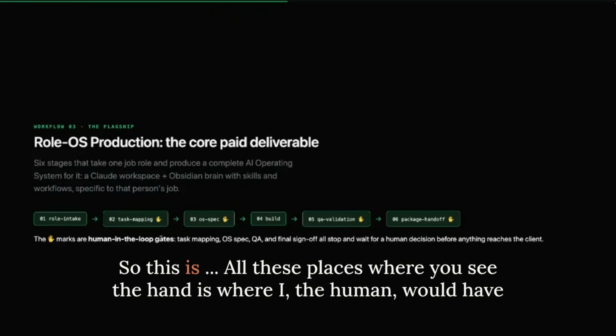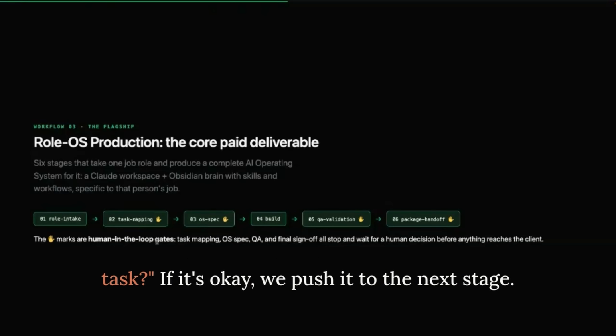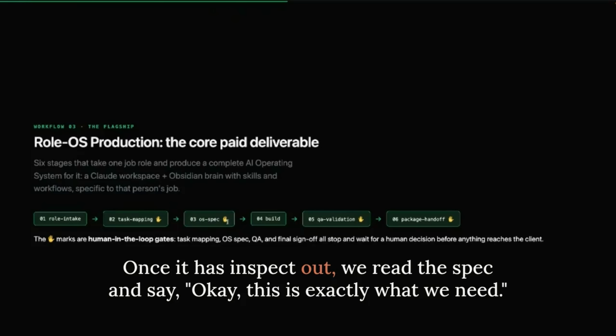So all these places where you see the hand is where I, the human, would have to come in to check, okay, are these the tasks that it needs? Do I need to add any other task? If it's okay, we push it to the next stage. Once it has been spec'd out, we read the spec. I say, okay, this is exactly what we need.